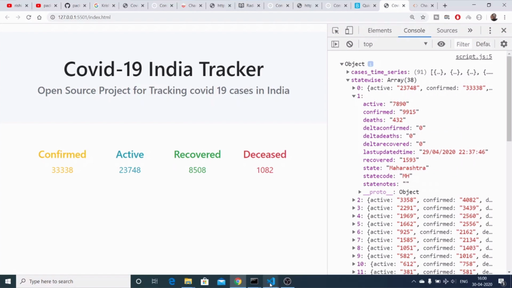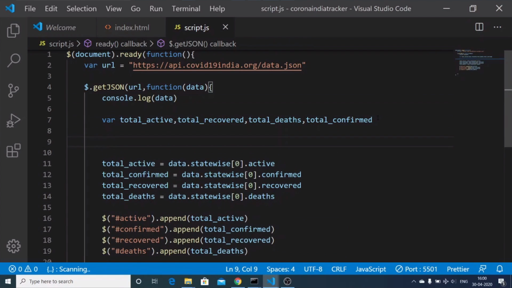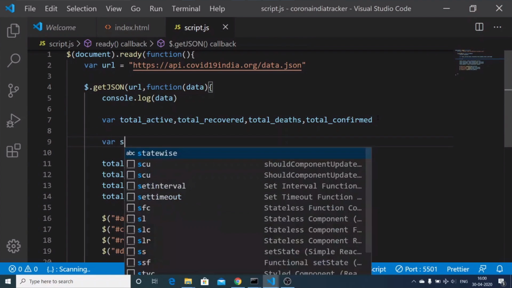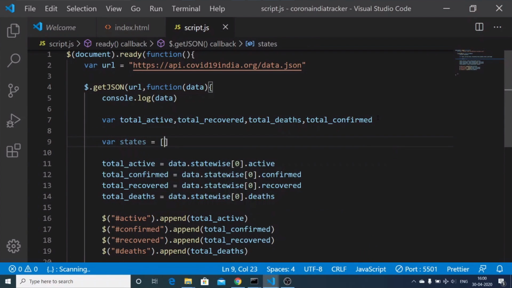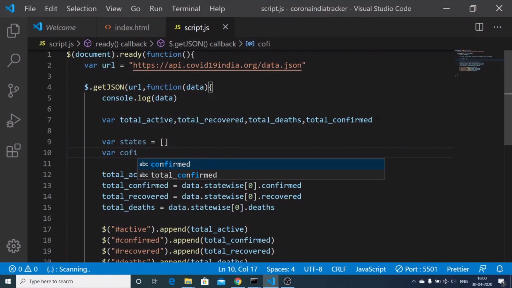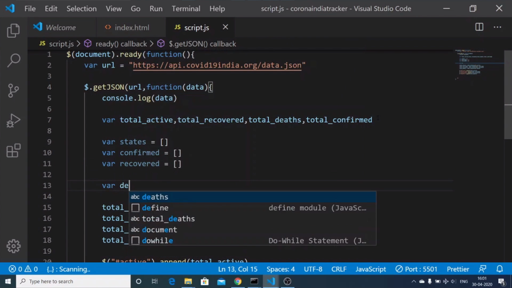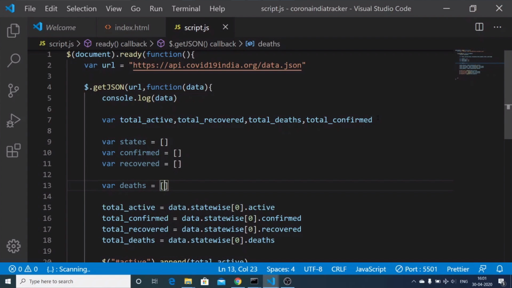So first of all, we need to make four array variables here. Right here we can just make the states variable, which will be an empty array. Second will be the confirmed cases, which will also be an array. Then we will have the recovered cases, which will also be an array. And lastly, we will have the total number of deaths, which will also be an array.